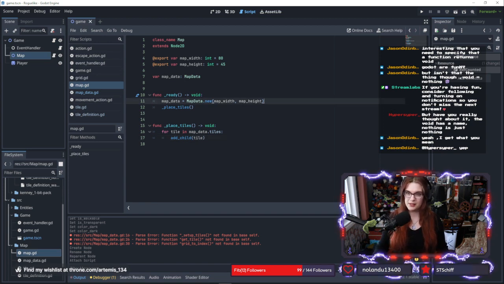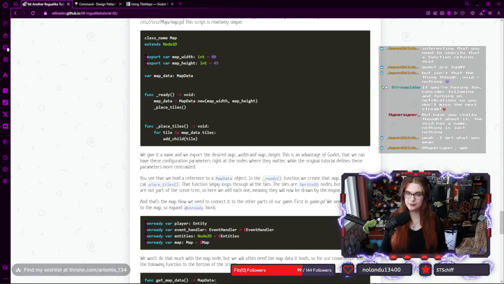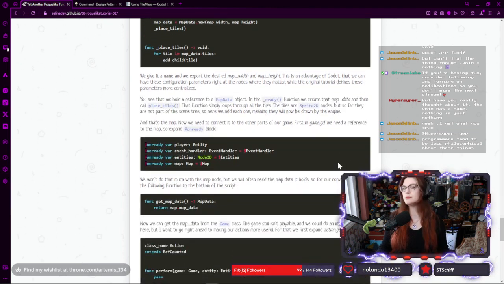Okay, so this is generating new map data, and then we place tiles. We export the desired map. It's an advantage of Godot that we can have these configuration parameters right at the nodes where they matter.